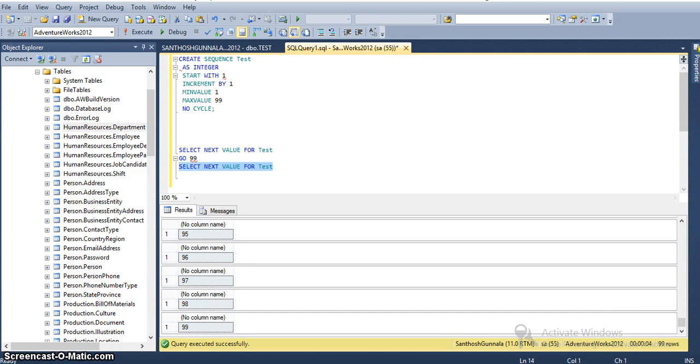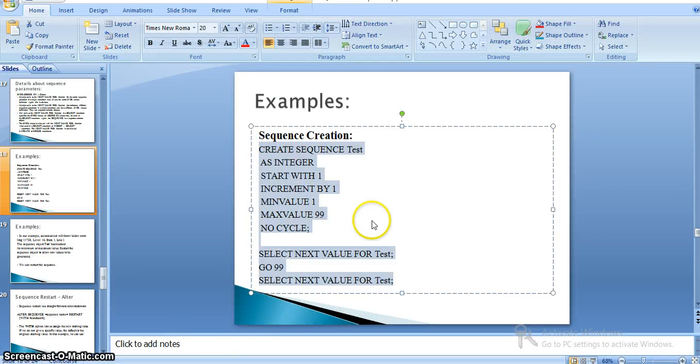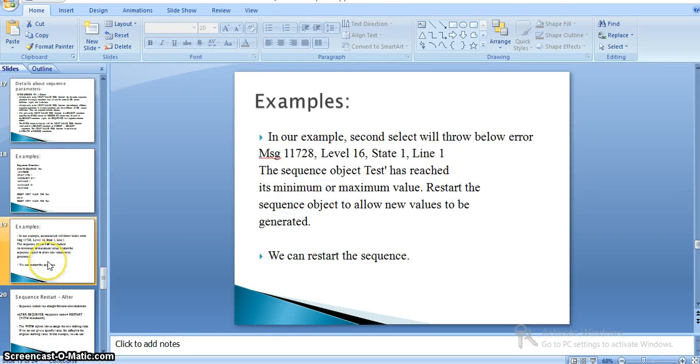Now I am executing another select statement, next value for test, incrementing the sequence. It will return an error that the sequence object test has reached its minimum or maximum value. So only if we restart the sequence will it populate the value. Otherwise we can't execute the sequence anymore, because we specified the property as no cycle and it reached its maximum value. So this is what I am telling here. Whatever the error that we got here, the sequence reached its maximum value. We can restart the sequence.